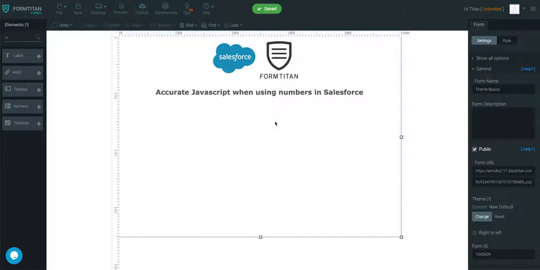Form Titan video. In this video we'll talk about accurate JavaScript when using numbers in Salesforce. Now what does this mean?